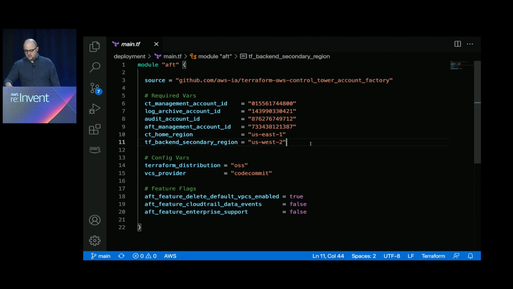And as Brad mentioned, we do have an open source backend that we use internally, as well as if you as a customer are leveraging open source. And that backend is deployed in a redundant fashion. So we ask you to provide us a secondary region to deploy the S3 bucket for states, as well as a Dynamo table for locking. So these are the minimum variables.